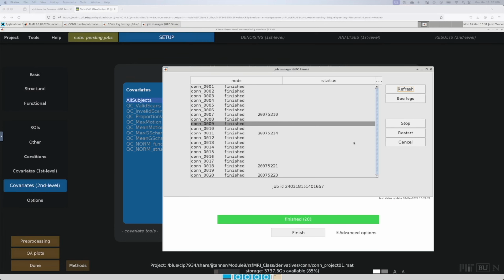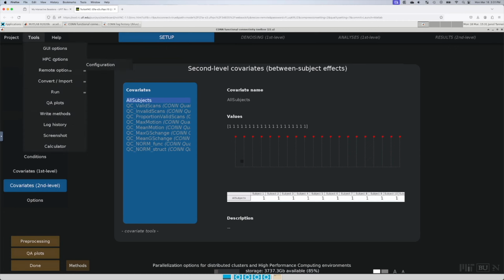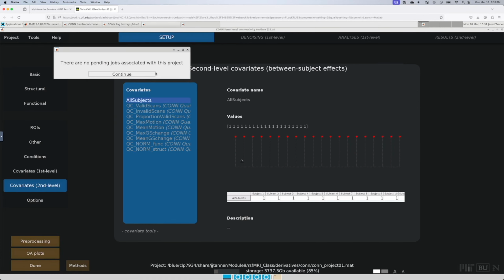This finished up and didn't take particularly long to do. So what you can do is you can refresh and see, okay, this is finished. And let's say you had closed this window, which is fine. Up here, there may or may not be a little thing that says pending jobs. If not, you can come over to Tools, HPC Options, Active Pending Jobs, and it says no pending jobs associated with this project.